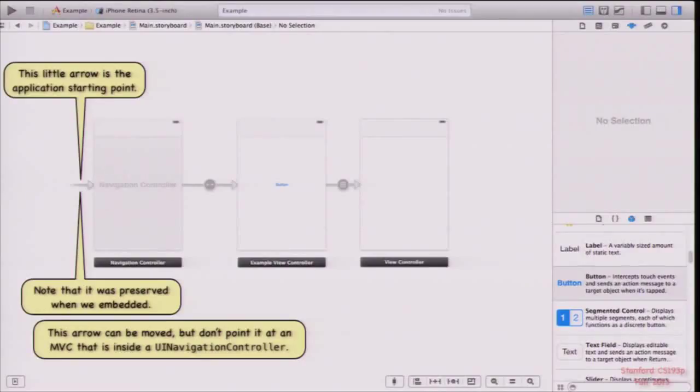Now, it used to be pointing at the MVC that has the word button in it there in the middle, but as soon as I embedded it in a navigation controller, it automatically moved it out to the navigation controller. It would never make sense to have a little arrow pointing to an MVC that's inside a navigation controller, okay? Because that doesn't mean bring up the navigation controller and have this be the root view controller. That would just mean something strange.